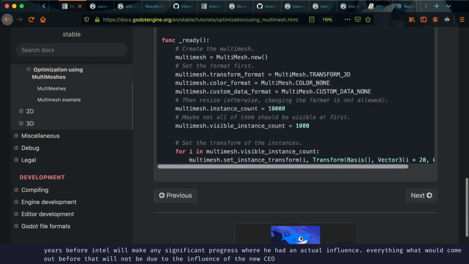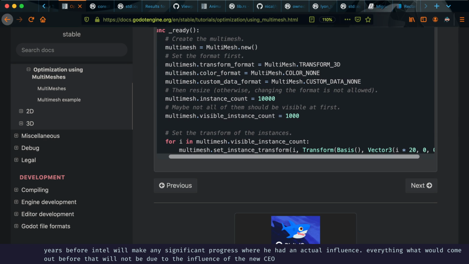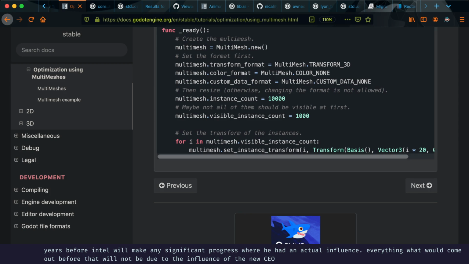I mean, that's neat and all, but how do we get it attached to the scene? Because it needs to be attached somewhere. And a multi-mesh is not a node, so it can't be on the scene.